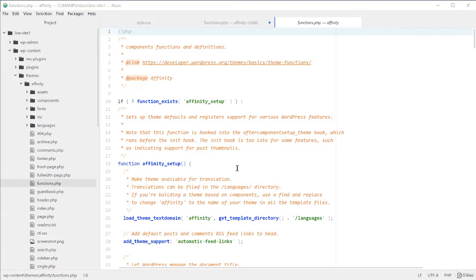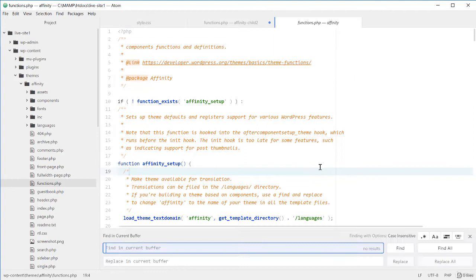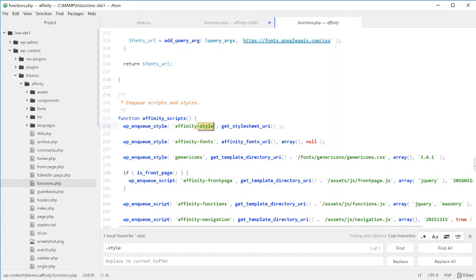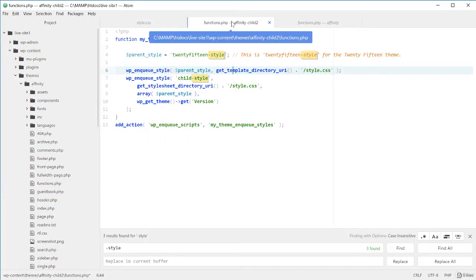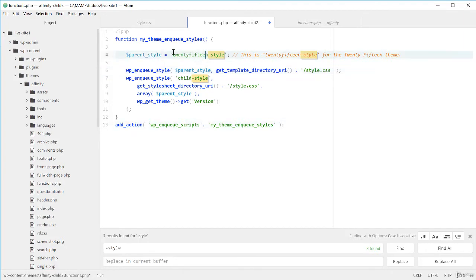So inside of Atom, if I press Control F for find, it will open up a window where I can find something. If I just type -style, it's telling me it's found one item, and I can click find, and it scrolls down inside the file to where that is. So I could see that the wp_enqueue_style has defined affinity-style as the name of the style sheet. So I'm just going to copy that, Control C, go back into my functions.php for my child theme, and that's what I'm going to place between the single quotes.